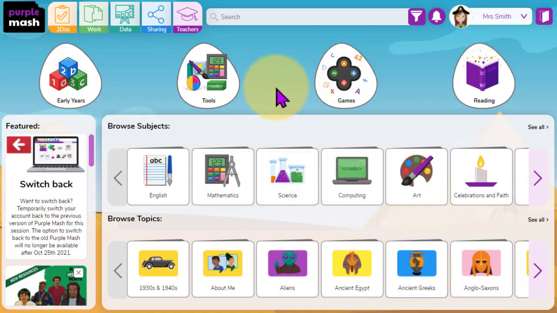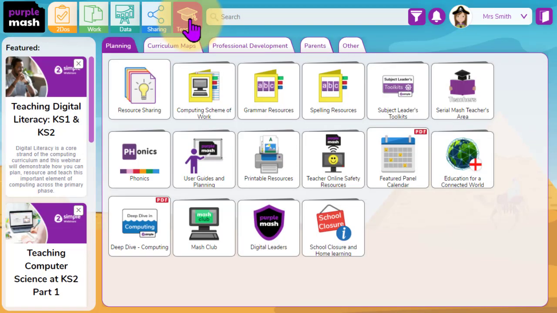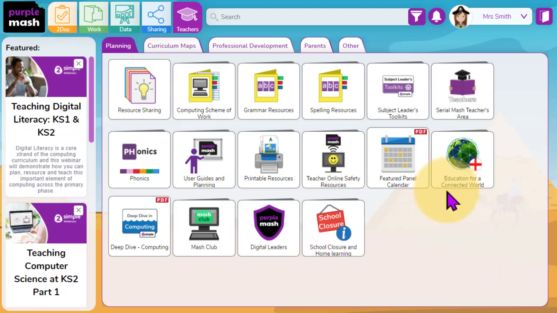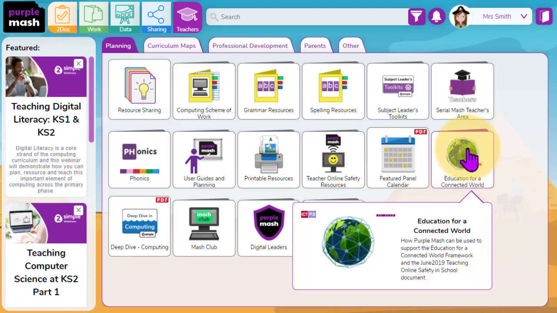It's worth noting as well that all of this key element of computing being digital literacy, the focus is on how children conduct themselves online and being able to use online content appropriately and respectfully. And a lot of that filters into the Education for a Connected World document, which you'll find within the Teachers section at the top, and you'll see the icon for it on the main screen here in the planning area.